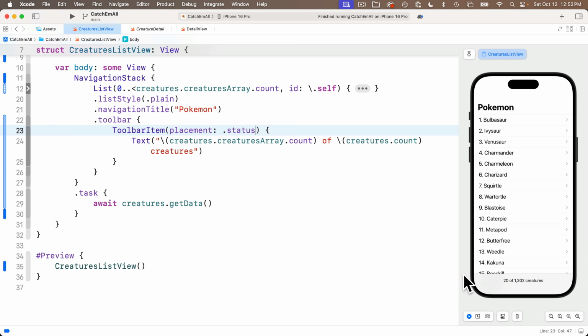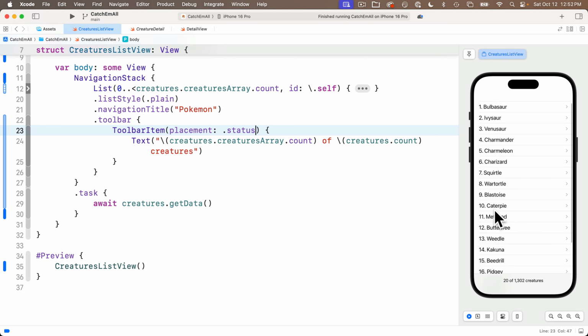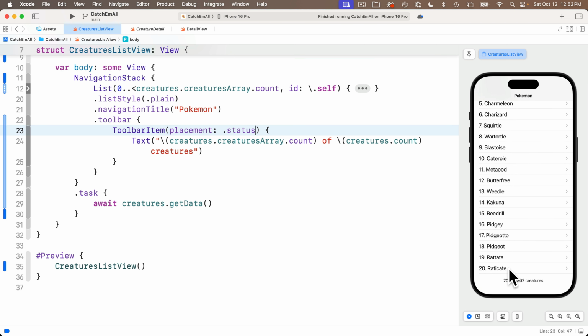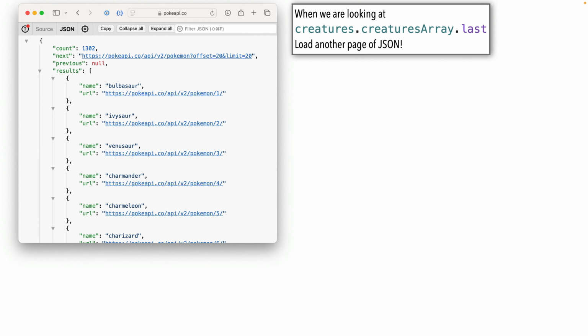Well, how are we going to do that? Well, if we scroll and we end up looking at the very last Pokemon in our creatures array, then we want to go ahead and download the next page of Pokemon if another page is available. Now remember, if we're looking at our JSON, this key here named next has the URL for the next page of 20 Pokemon. When do we want to get our next page of Pokemon?